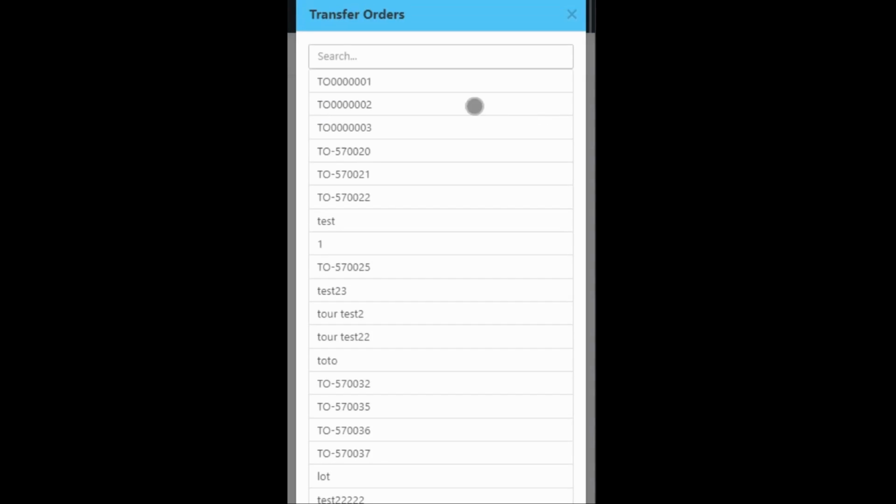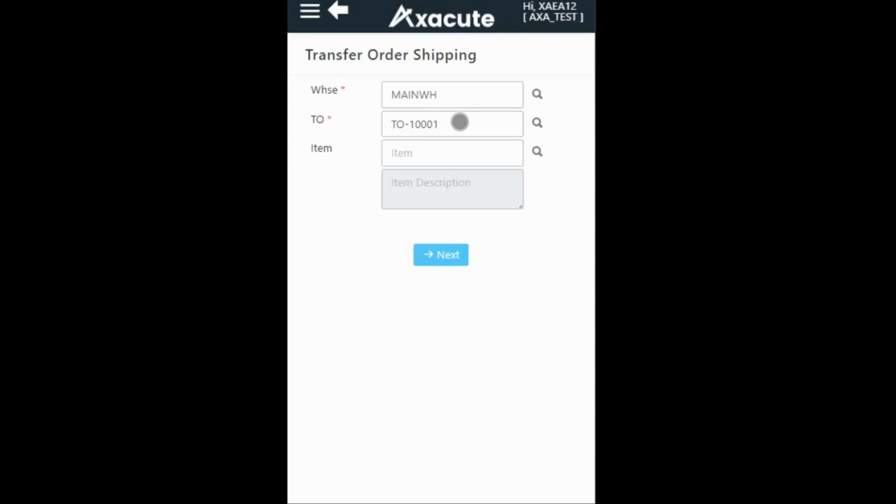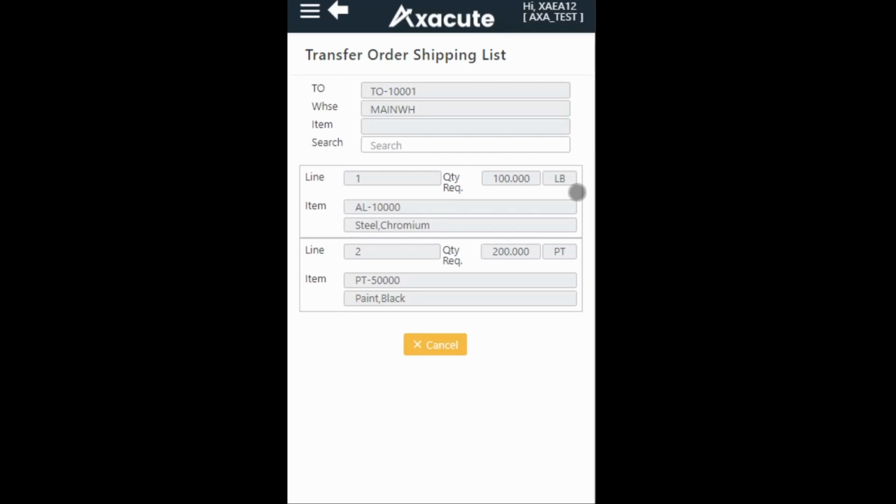Click on the Search button to select the transfer order to receive. By entering a keyword that returns relevant search results, the list of the orders can be narrowed down. Click on the Next button to proceed.